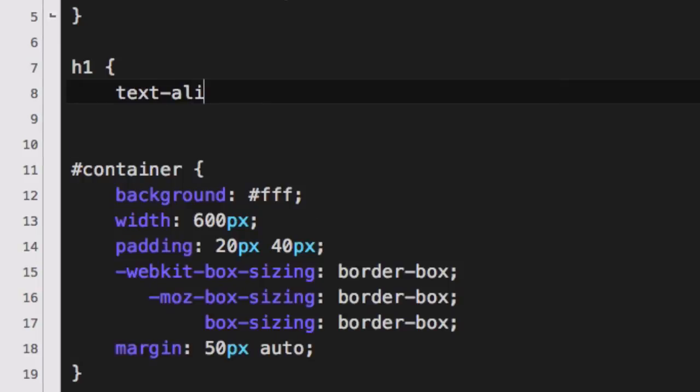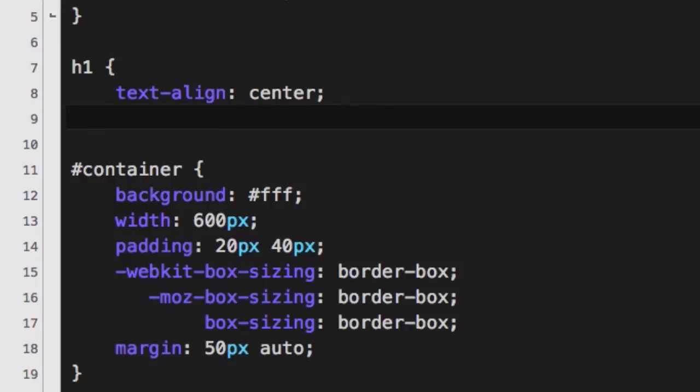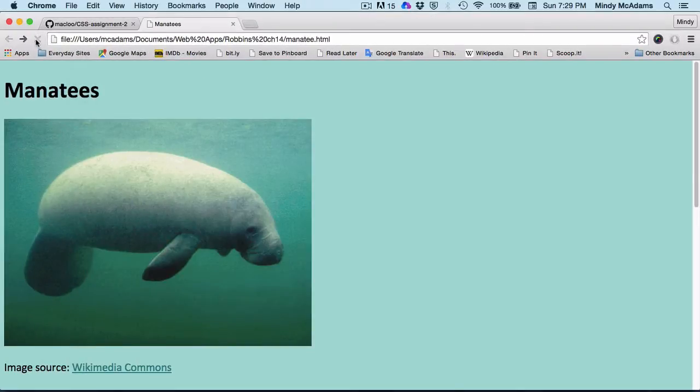Text align will center text, right? Only use this for text. Do not try to use it for anything that isn't text. Of course, a heading is a text element. So I will save, I will reload, and bingo, we have a perfectly centered heading no matter what happens.